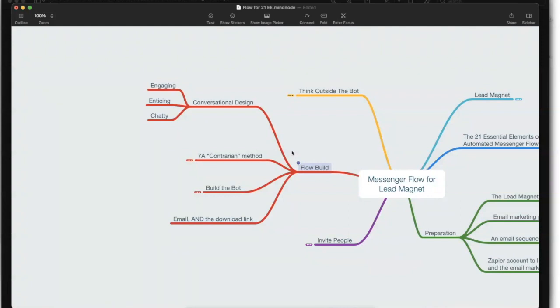As we can build any messenger flow to be customized so it fits the client's tone and brand, we can change them and make them as best fit as we can. We design the conversations to be engaging, enticing, and chatty, not to be using any technical jargon, and to make them fun and exciting to read. And the more you know about your customer's avatar, then obviously the easier it is to dial this in.